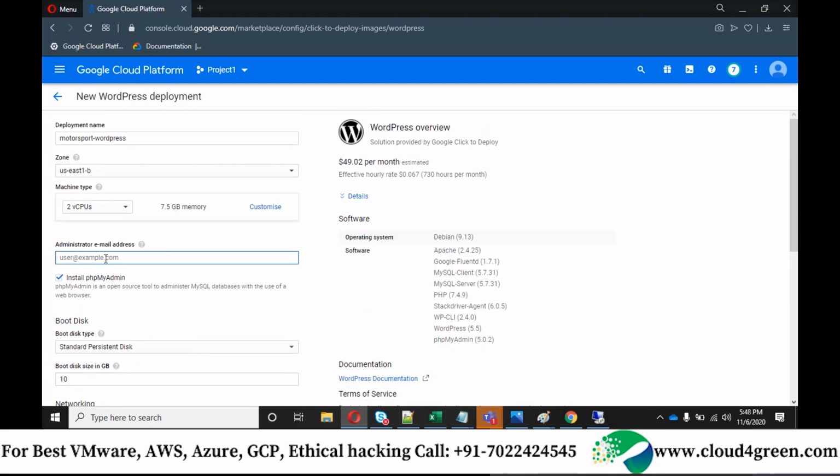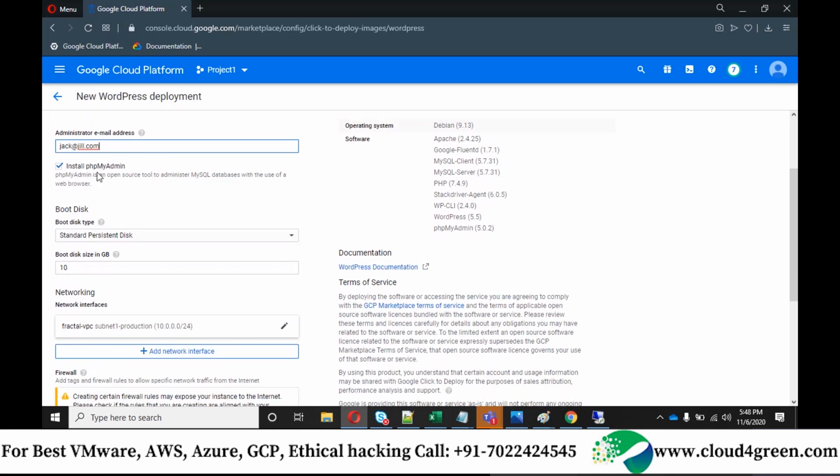This is required to log into their portal. It's like a username and password to customize your admin portal. So let me give a username like this, jack@jill.com, and install phpMyAdmin. Yeah, so all these are dependency services.